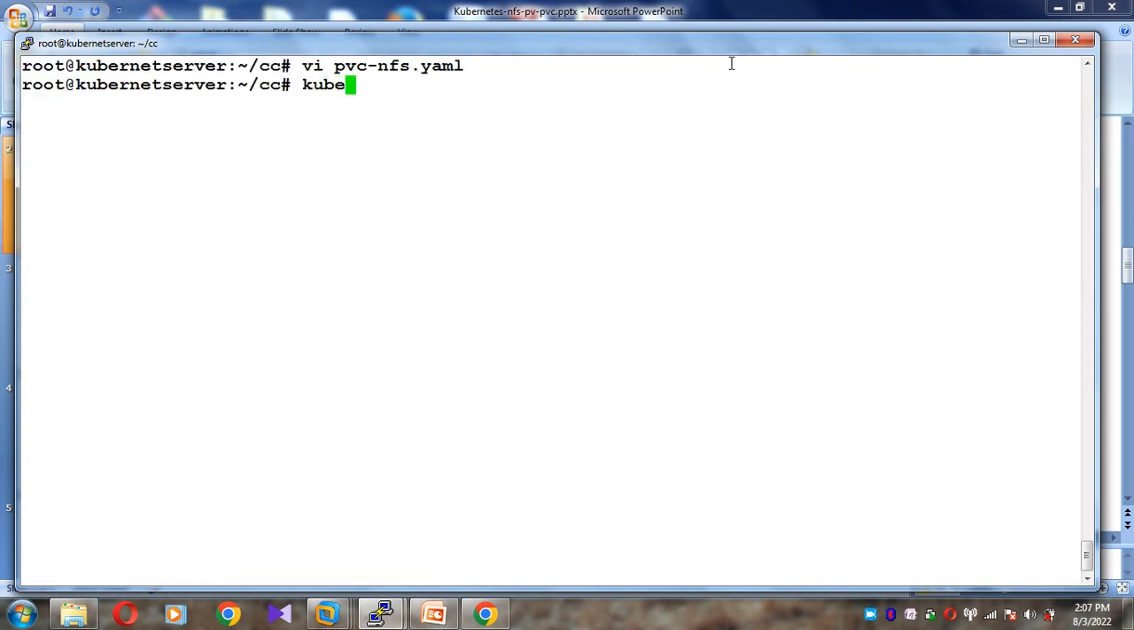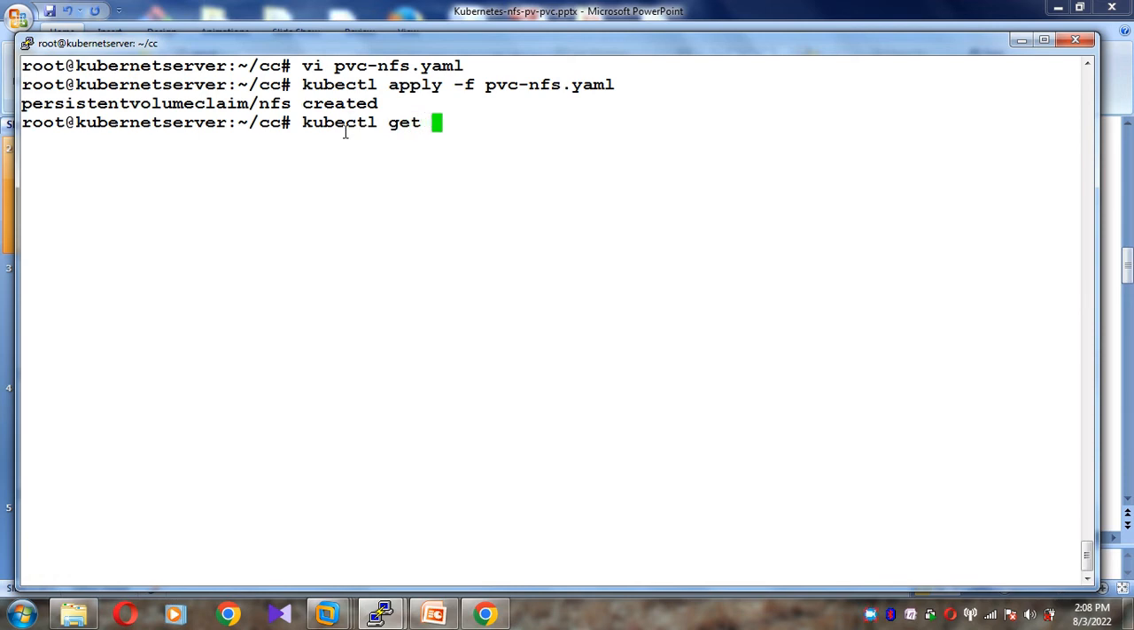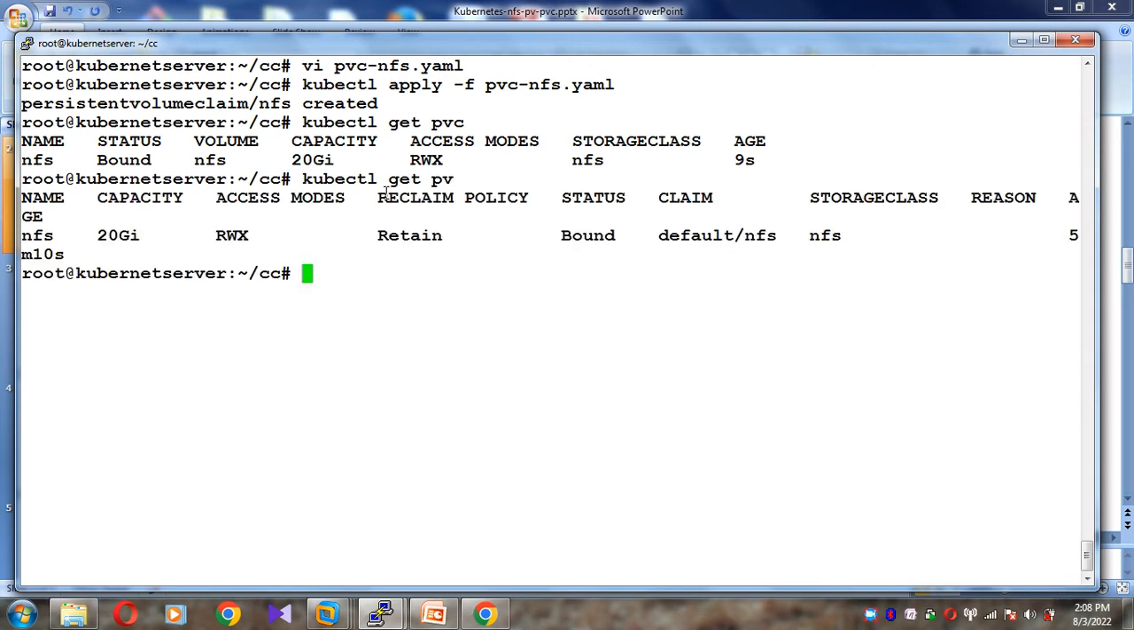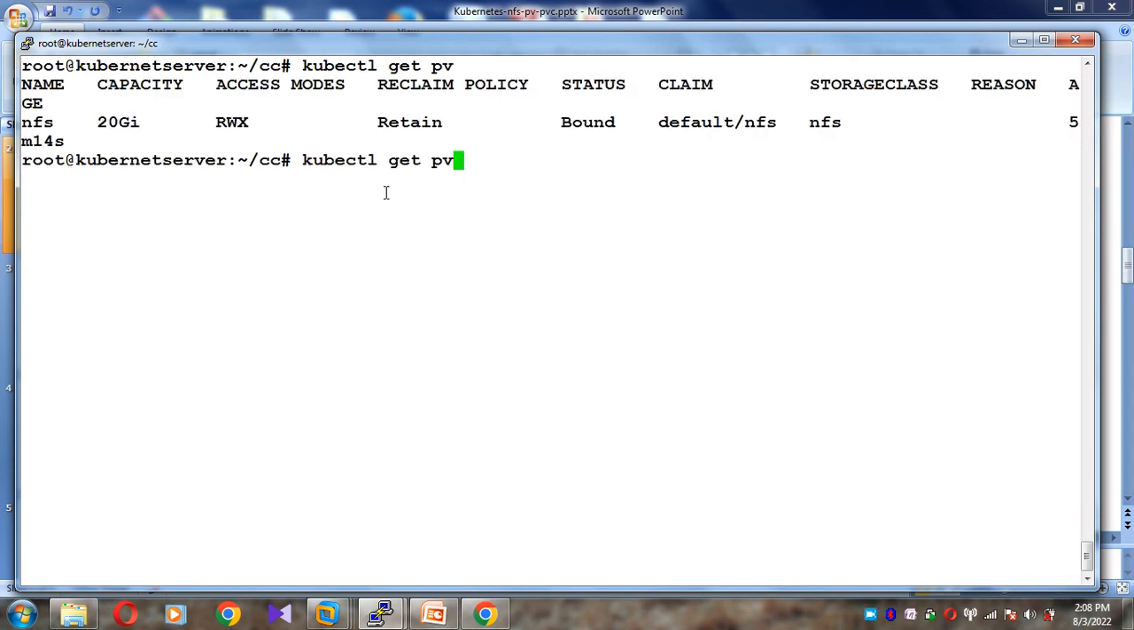Save and quit, kubectl apply -f pvc-nfs.yaml. Yes, persistent volume claim created successfully. Next, kubectl get pvc. It is binding the persistent volume. Next, PV and PVC.